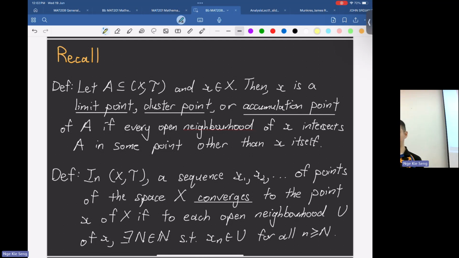So when is x a limit point? When you talk about a limit point, you need to say a limit point of what set. So x is a limit point of A if every neighborhood of x intersects A in some point other than x itself. You can think of the neighborhood as helping you isolate some other point in A rather than x itself. So this is a limit point.